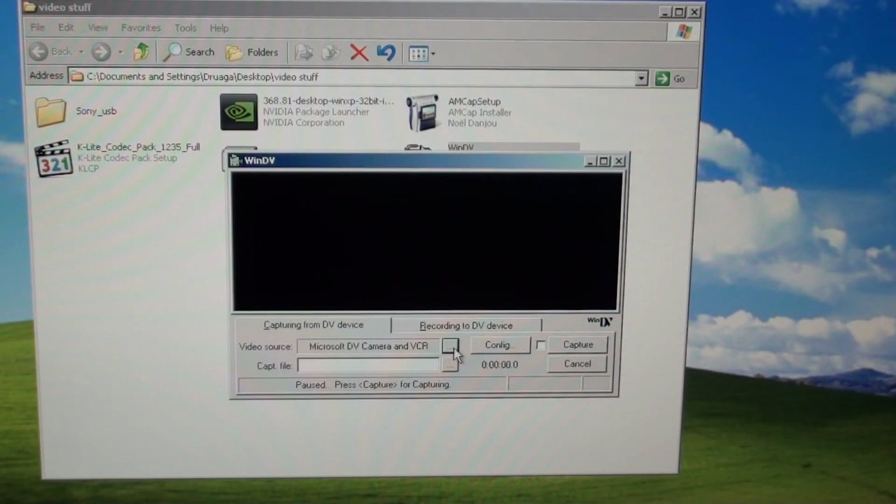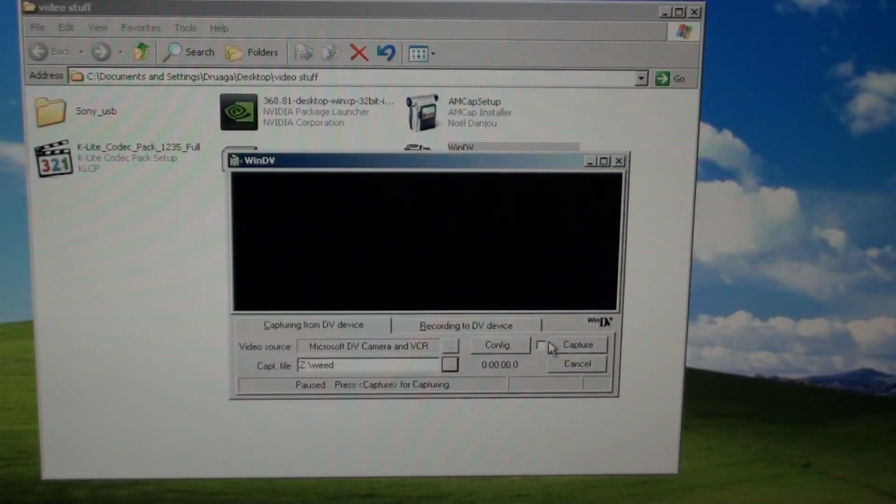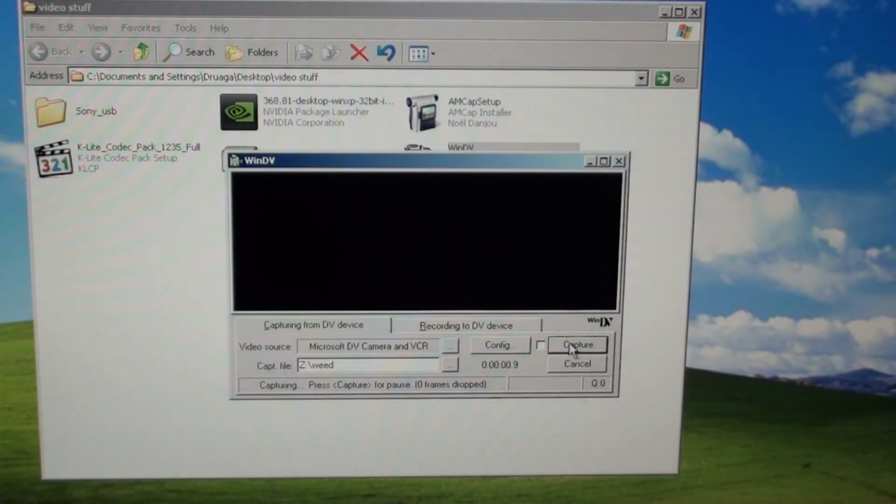And there it is. Press capture for capturing. So I guess I can set the capture file here. I'm going to set the capture file on the external drive, or internal drive. Save, and capture. Now it says it's capturing with 0 frames dropped. However, I don't see anything up here. Will it only capture when there's a tape in there? I don't know. Well, we're doing better than we were before.